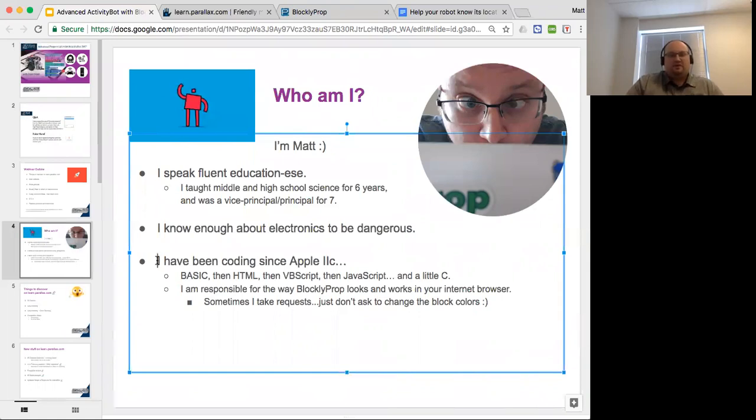I'm responsible for the code in the browser, and so that's often how it looks and feels to the end user. So with that said, occasionally I'll take requests, especially if they are requests that would lead to an improvement that would be beneficial for everybody. And like I said, just don't ask me to change the block colors. That's a whole long discussion that if you catch me when I'm not trying to make something else awesome, I'll explain why. But that's that.